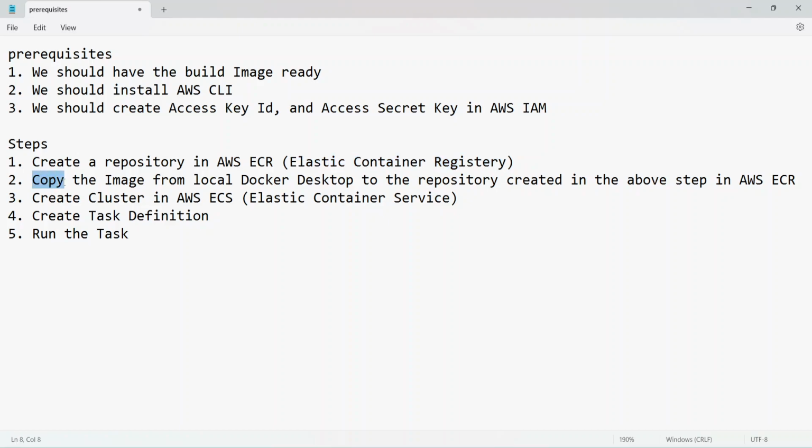And the second step is we will copy the image. We have the image already ready with us. In the previous video, we built that image. So we need to copy that image to the repository that we created in step 1.